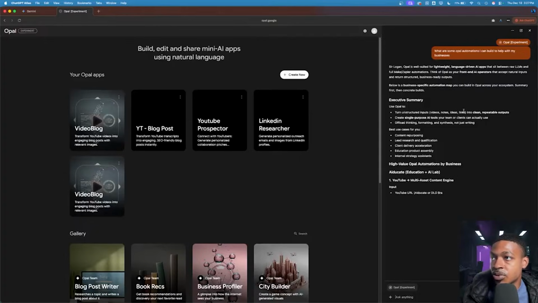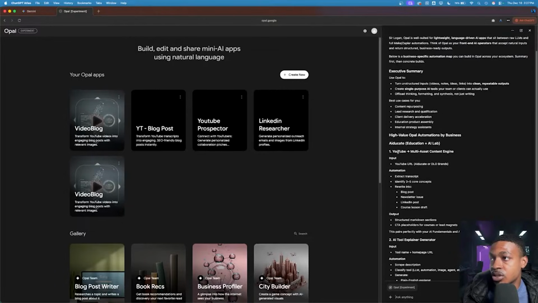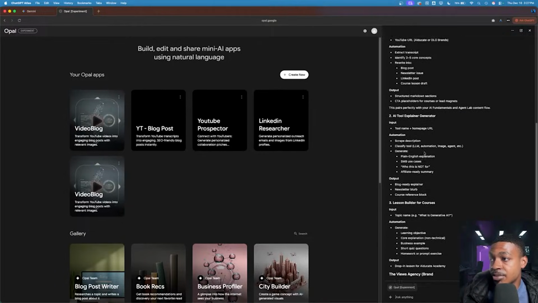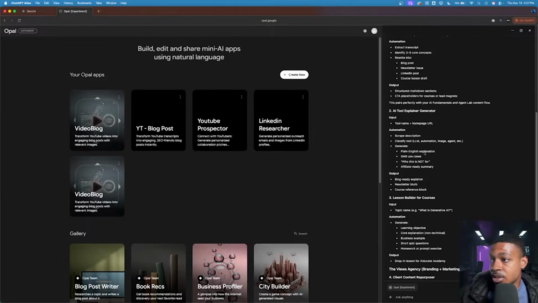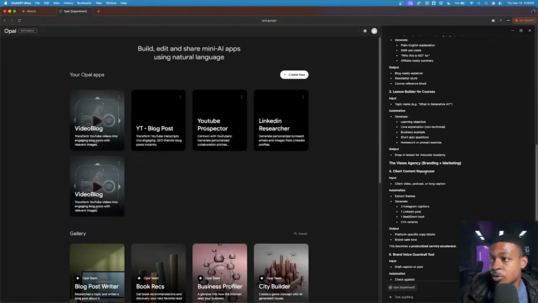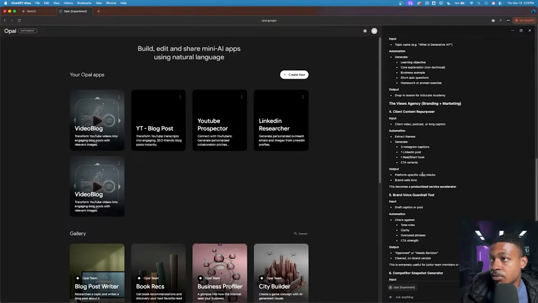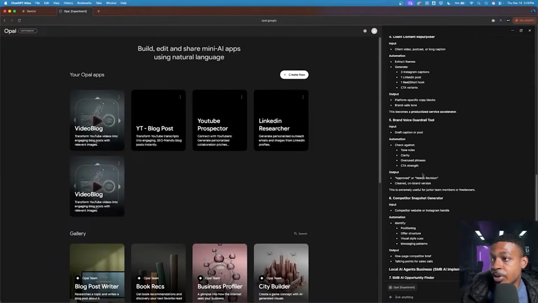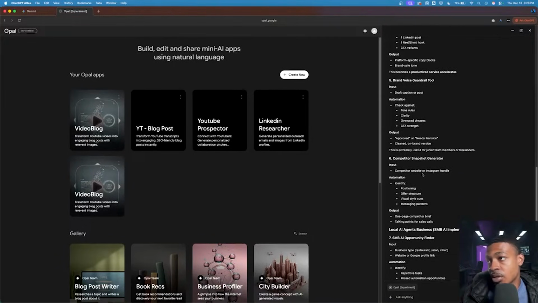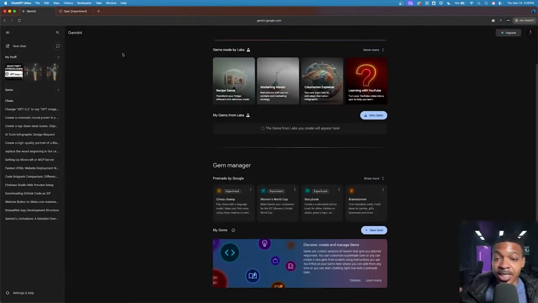Turn unstructured inputs into clean, repeatable outputs. Best use cases: YouTube multi-asset content engine, lesson builder for courses. Wow. Client content repurposer, podcast or long caption, competitor snapshot generator. Okay, let's do a competitor snapshot generator, and this is inside of Gemini now. You don't have to go to Opal.